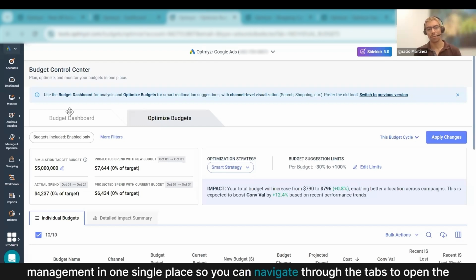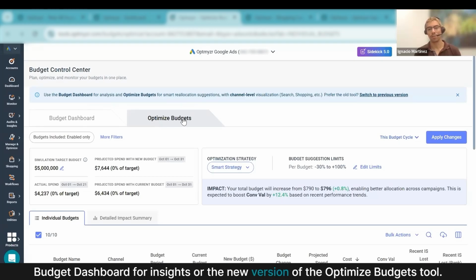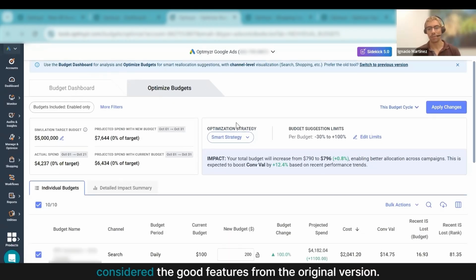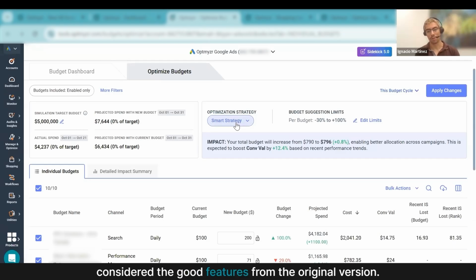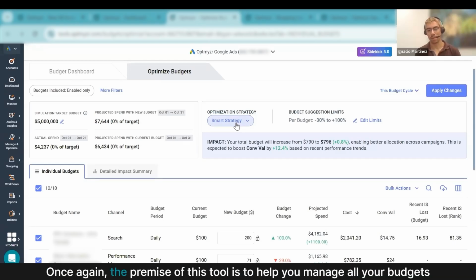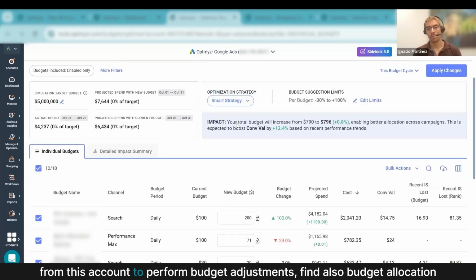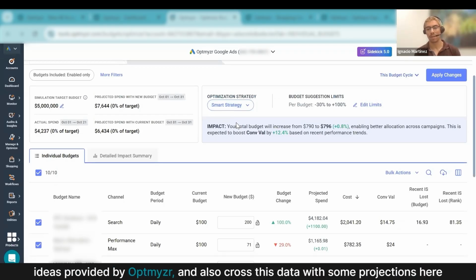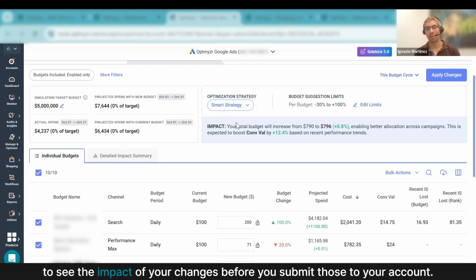So you can navigate through the tabs to open the budget dashboard for insights or the new version of the optimized budgets tool. For this new version of the solution, we have considered the good features from the original version. Once again, the premise of this tool is to help you manage all your budgets from this account, perform budget adjustments, find budget reallocation ideas provided by Optmyzr, and also cross this data with some projections to see the impact of your changes before you submit those to your account.